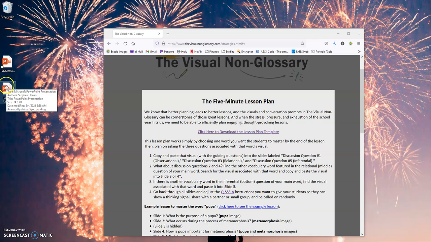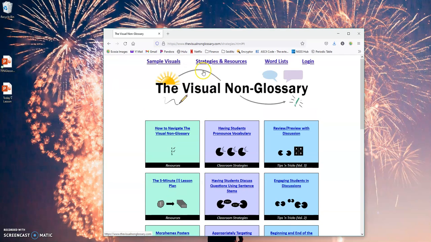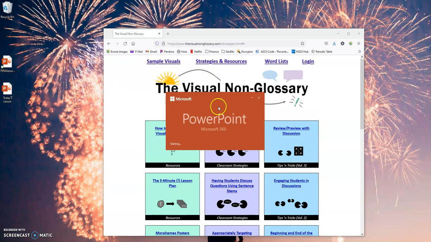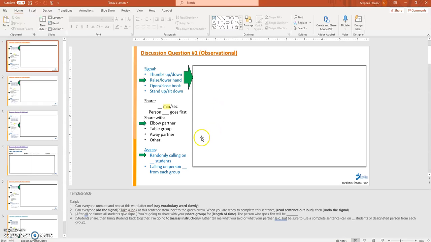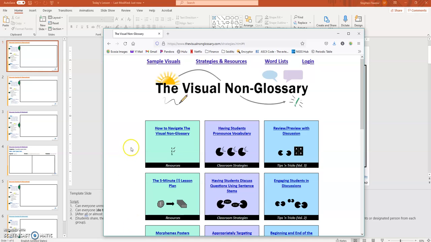In order to plan out this lesson, you need the Visual Non-Glossary website, the lesson plan template, and the only other thing you need is a single word, a word that you really want your students to learn in this lesson. Let's say I'm an earth sciences teacher, and I want the students to have a really strong understanding by the end of the lesson of the word cementation.